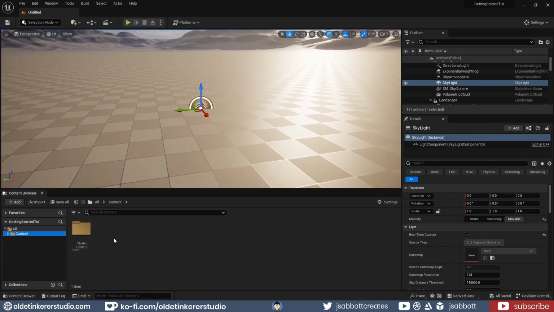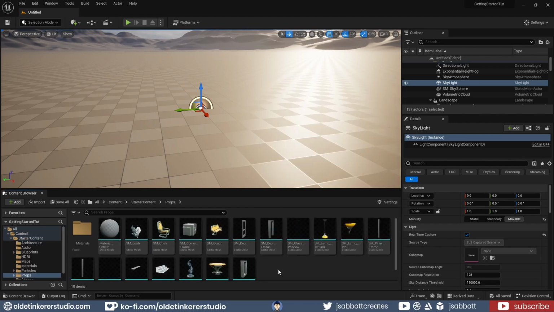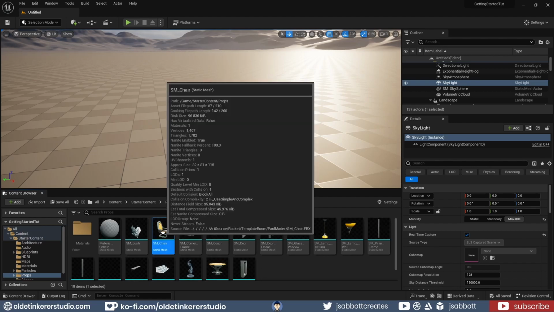Double-click on the starter content folder to open it. Then double-click on the props folder to open it. This is where your starter content lives. Select the chair by using your left mouse button and drag it into the level.